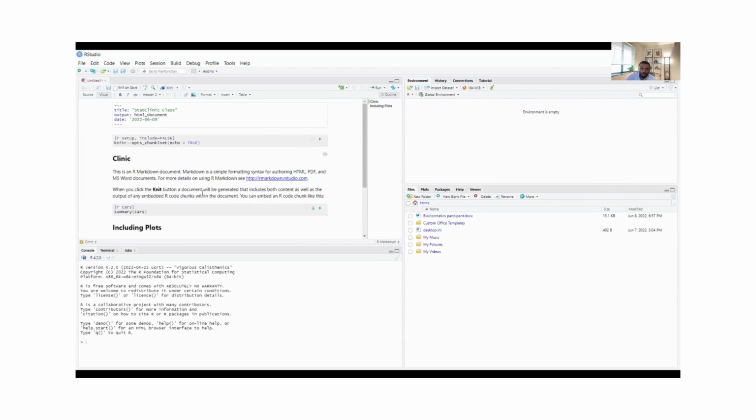So you're basically creating a document. Say you're telling a story with the data you have. You can say, introduction, this is why you're doing this. And then you can start running code. For instance, this shows summary cars.